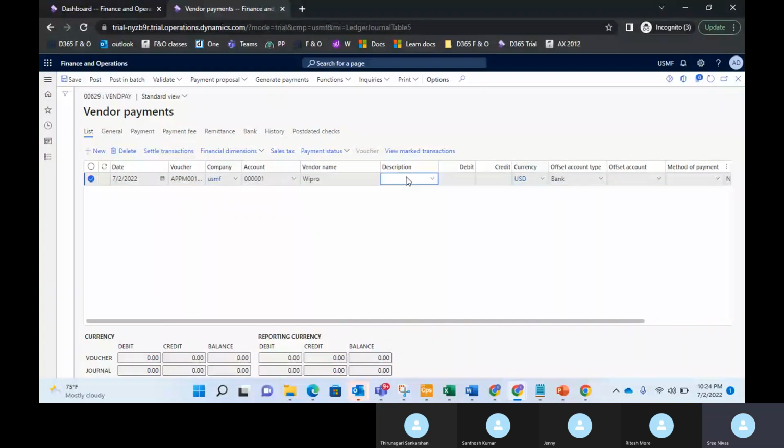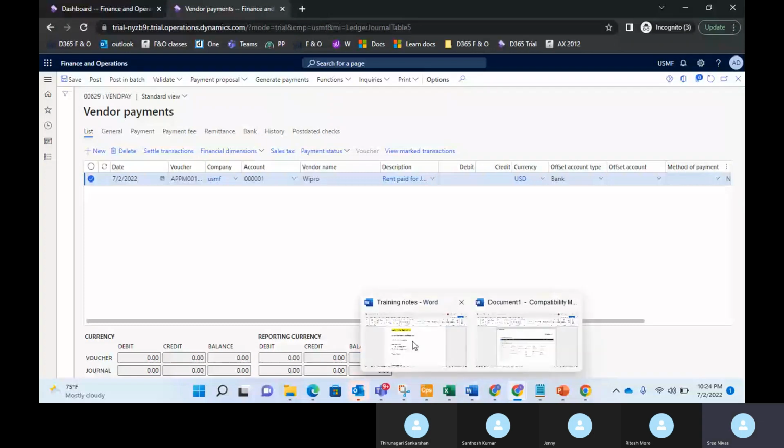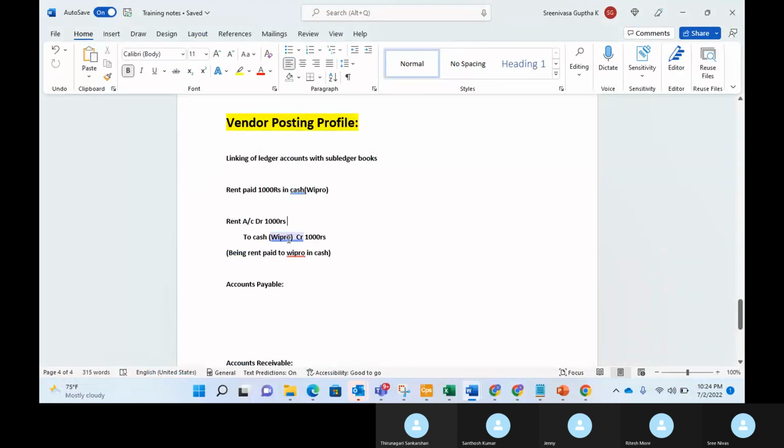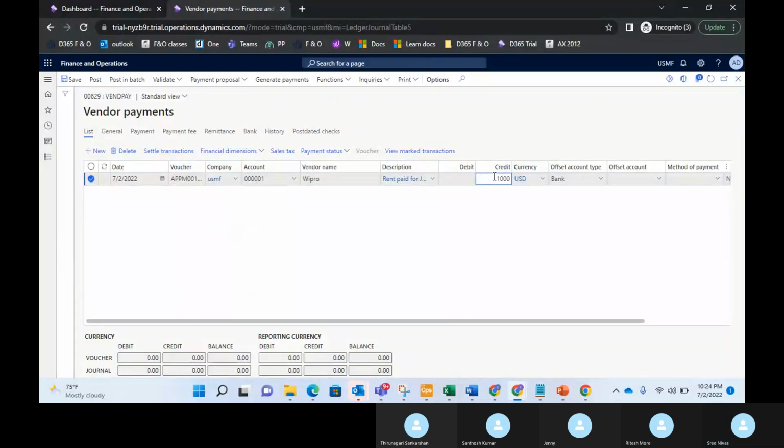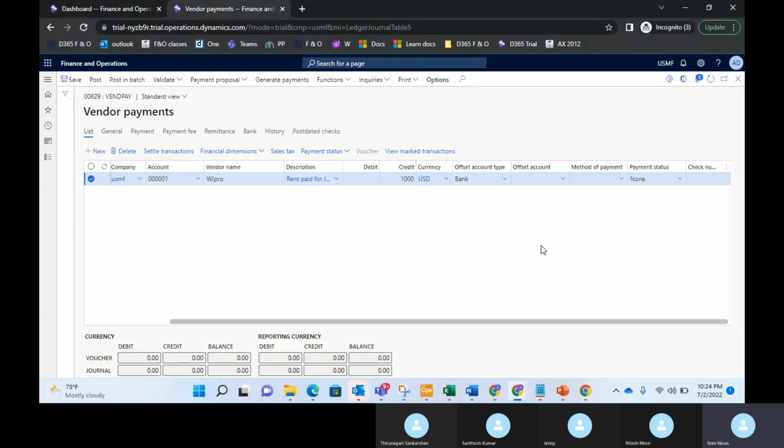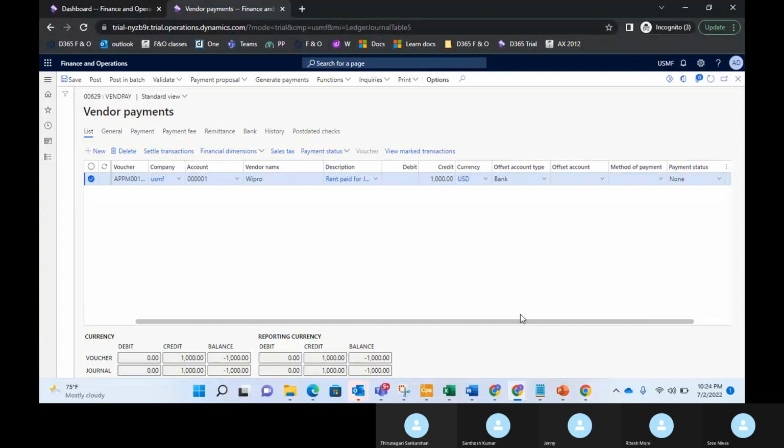What is the description we are supposed to give? Description is nothing but the narration. Rent paid for June month. Here, what is the journal entry? Wipro has to be credited, so we'll update it as a credit. And then what is the offset account that has to be debited?